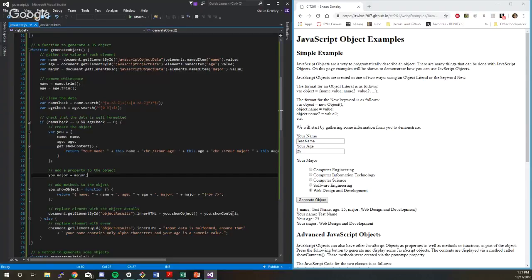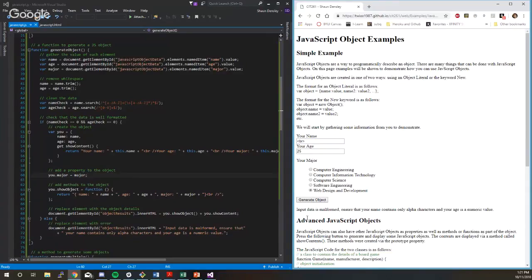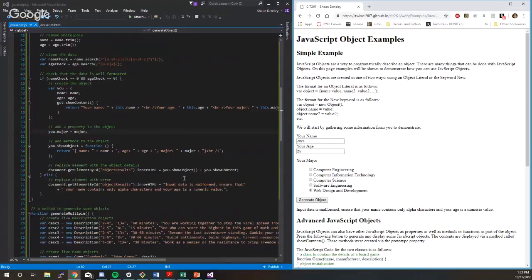As you can see here, the show content, because it was a getter, does not have the bracket notation here. And I also put in an else statement so that if we put in bad data, like if we try to have somebody put in some HTML code, it will say input data is malformed, ensure that your name contains only alpha characters and your age is a numeric value. It checks to make sure that we have valid data going in.